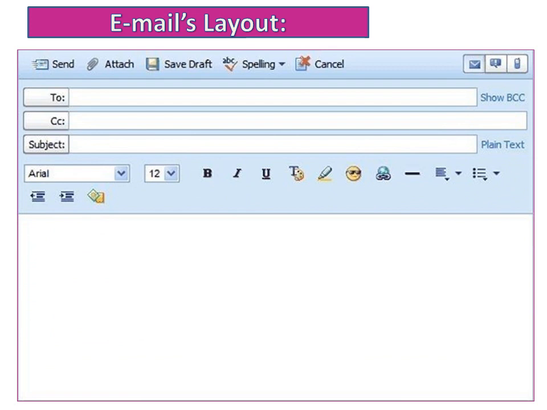So when you open your Gmail account, you get this layout. So what are these items that you can see? Number one, send. It is used when you finish writing or typing your email and you want to send it to your friend. Attach. You can click here when you want to send a picture or a document like PDF or Word or PowerPoint, and save draft.